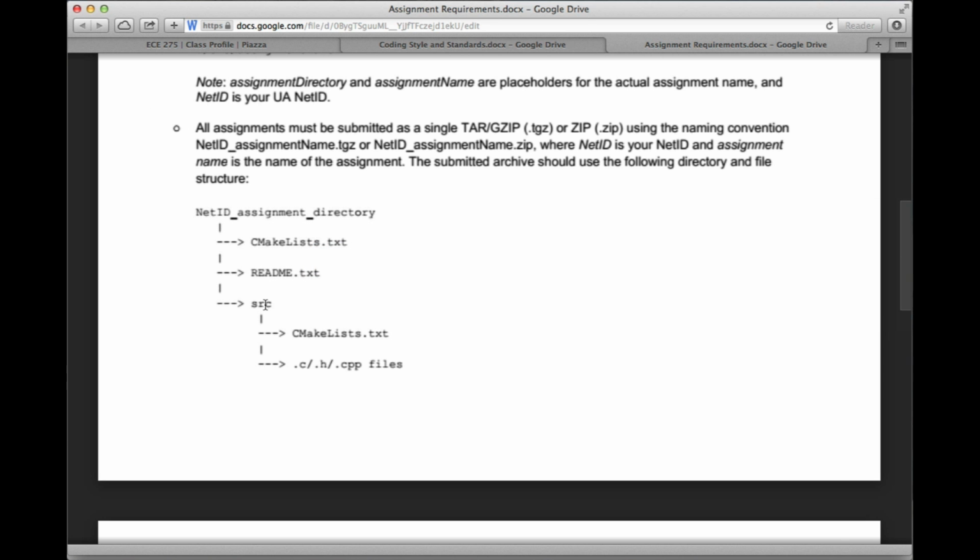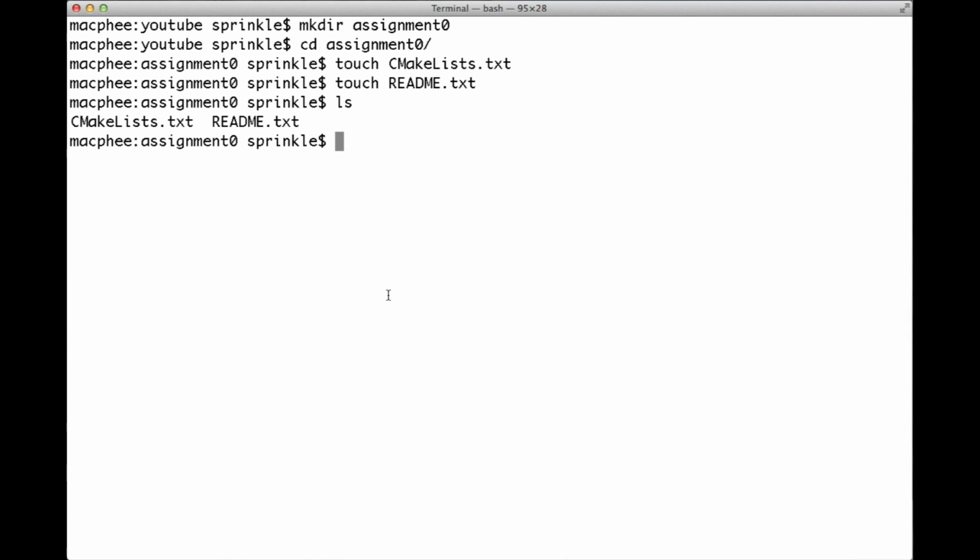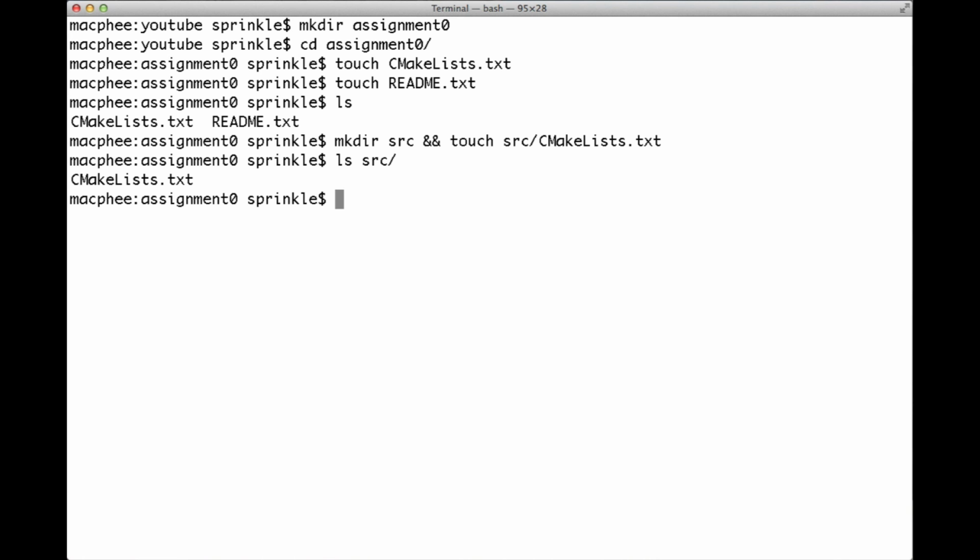I'm also going to need to create a source directory, and in that source directory, a CMakeLists.txt. So I can actually do both of these at the same time. I can make dir source and then touch source CMakeLists.txt. So now if I do an ls of the source directory, I see that I have a CMakeLists already there, and the source directory is one of the directories that I have available to me.